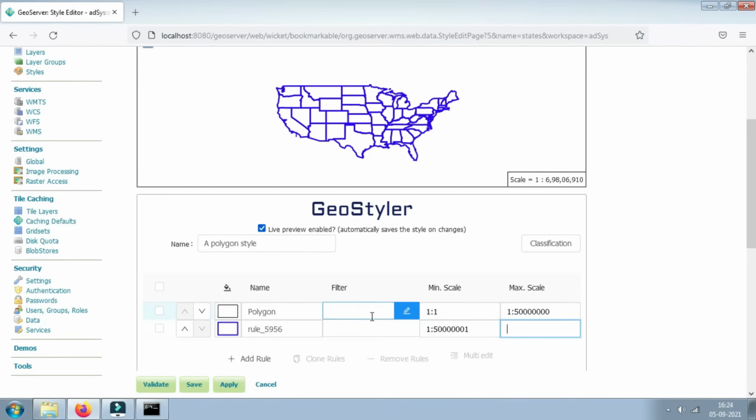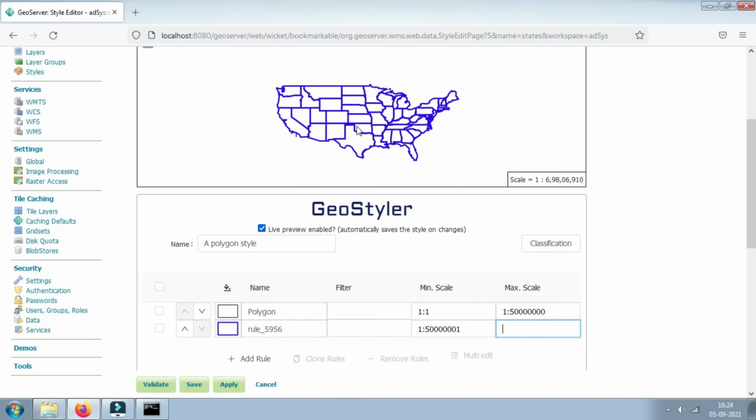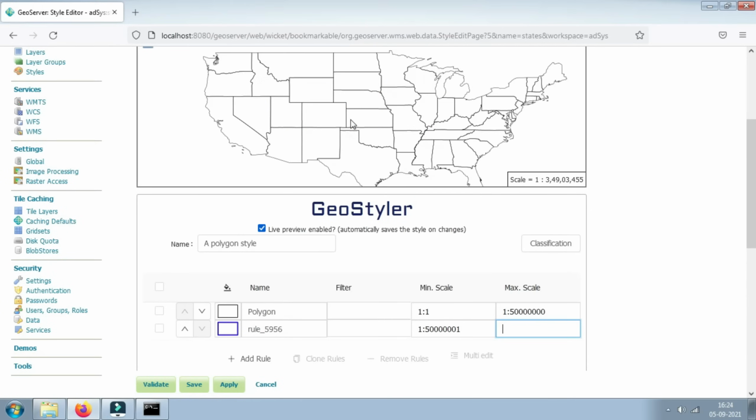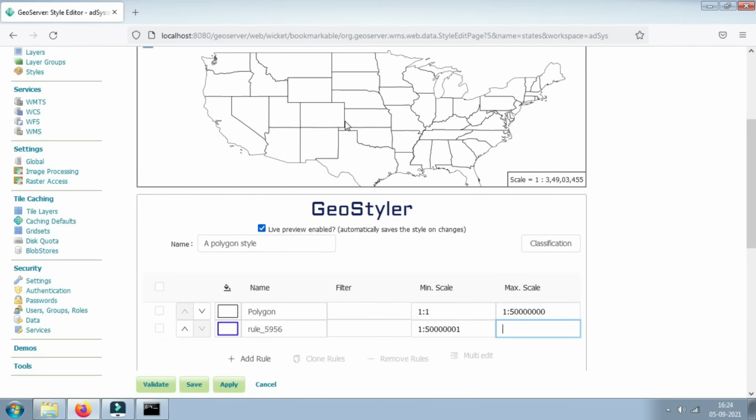Now let us see how the GUI reflects. Right now the scale is more than 5 million, so it is blue, but once I zoom in, see it is becoming black. So black and blue based on my zoom in and zoom out. And we have done this in such a user friendly manner. Earlier it used to be slightly cumbersome because we had to remember a lot of syntaxes of the SLD file.